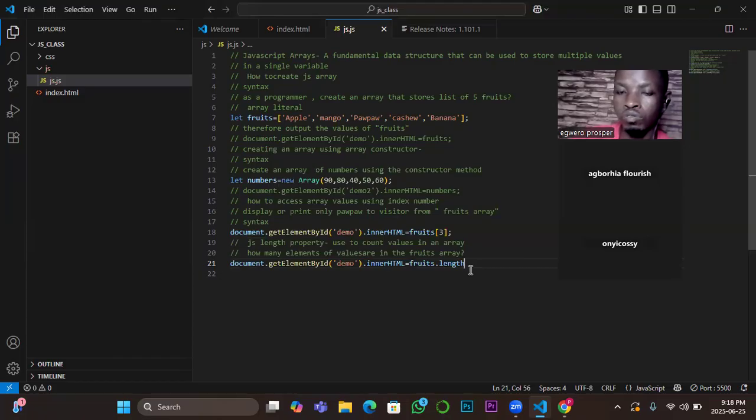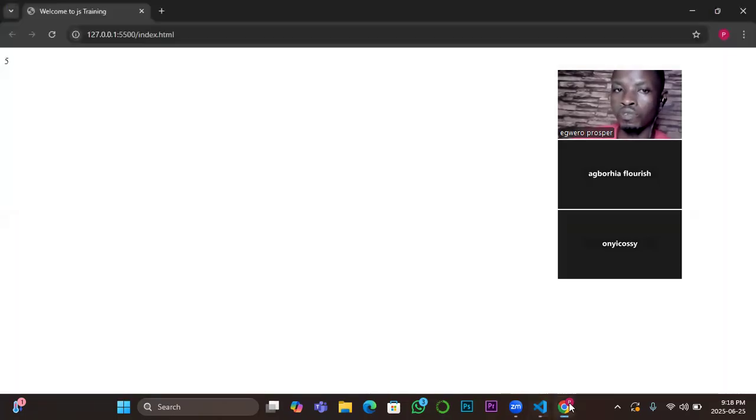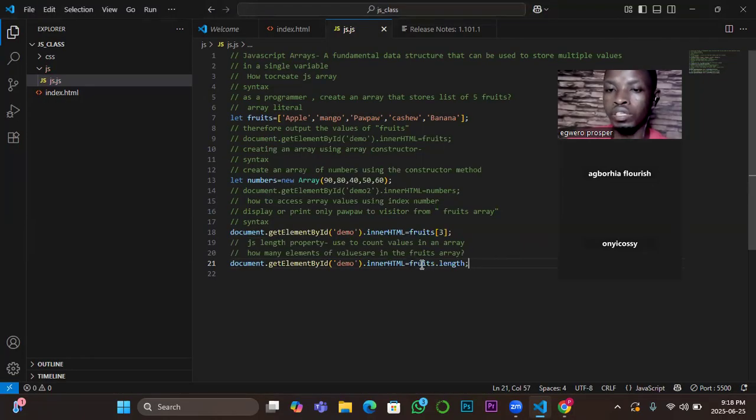Okay, so once you do that, if you go to the front end, it's going to tell you that there are 5. So you can see what it did. It counted all the elements you have in this array. If you count now, 1, 2, 3, 4, 5. Okay, is that clear?